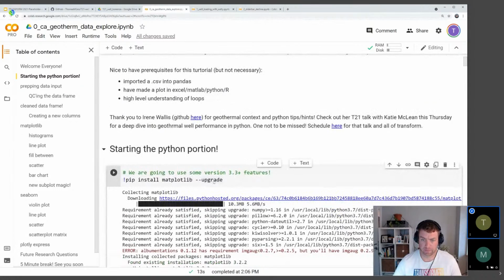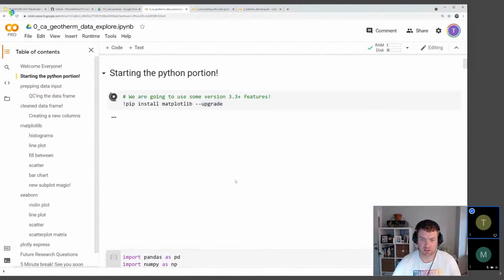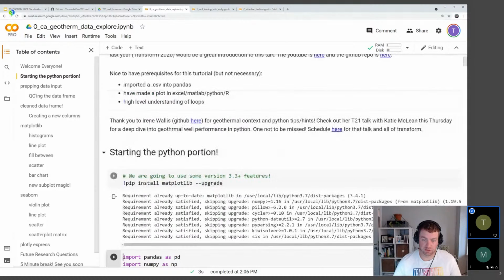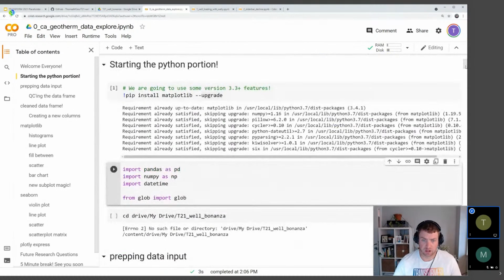Okay, and then now when we do this again, after the restart, it should say it's already up to date. Perfect. And so then another couple things we're going to import is pandas, numpy, datetime, and glob. And we're going to get into glob later.